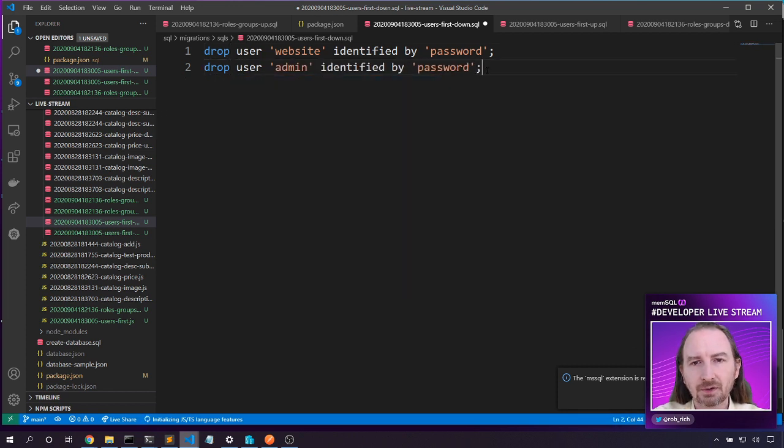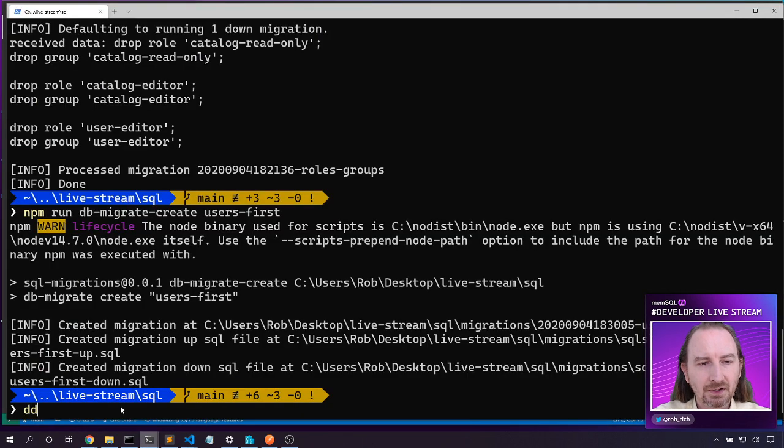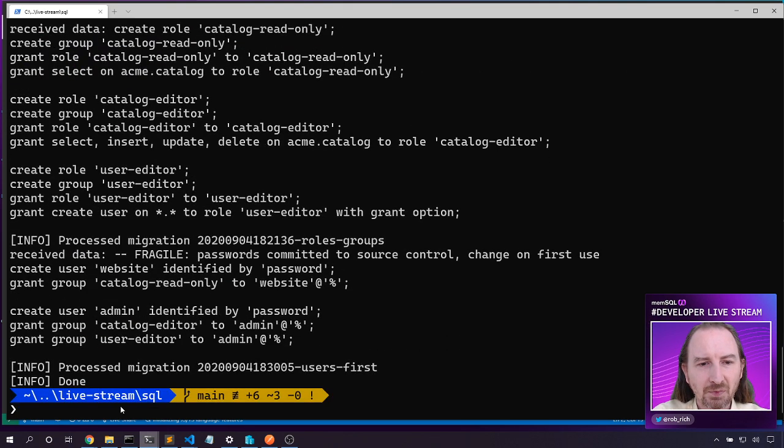Drop user. There we go. Drop user website identified by password. Oh, drop user website. I don't need the identified by. There we go. So DB up. Let's go run this migration, make sure it works.